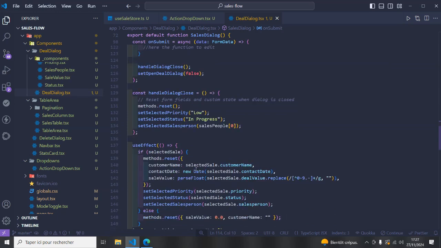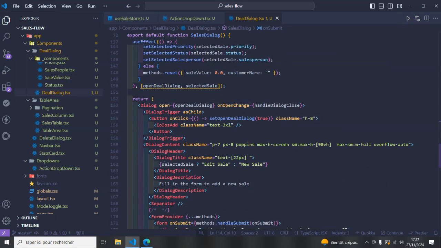So first, let's start from the dialog title. Of course, we need to import or use the selected cell from the use cell store. If this is not null, meaning that we're going to edit our cell, we're going to show the edit cell. Otherwise, we're going to show the new cell.